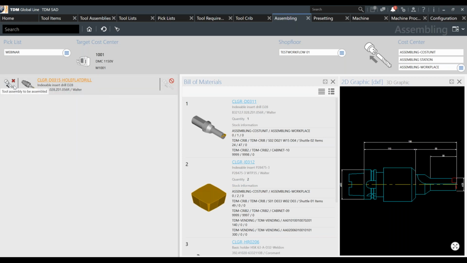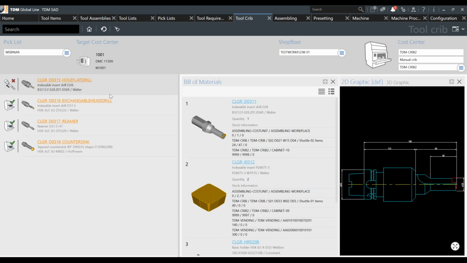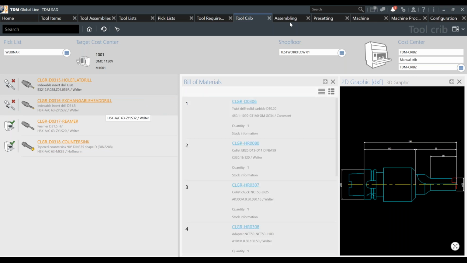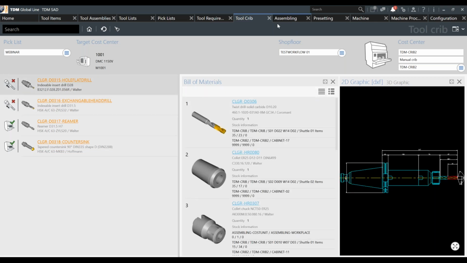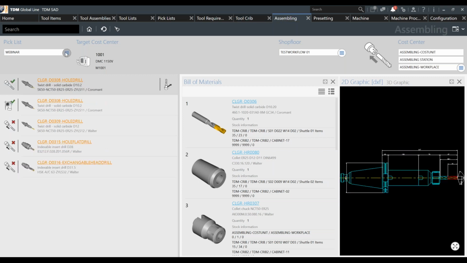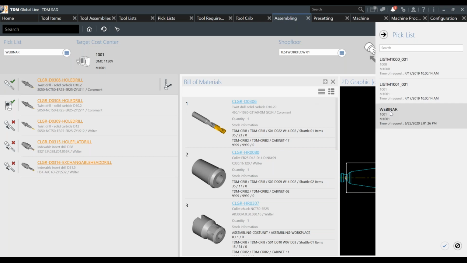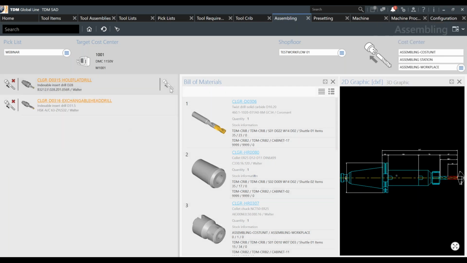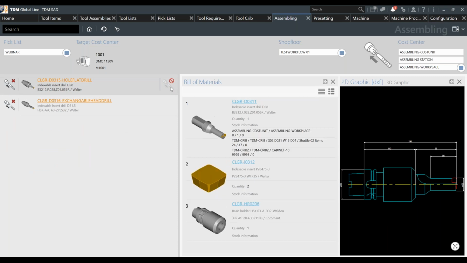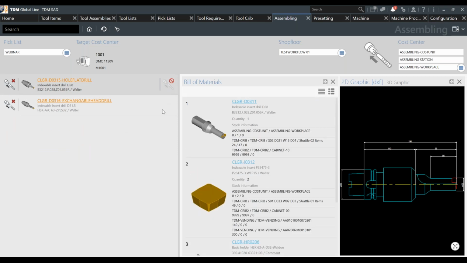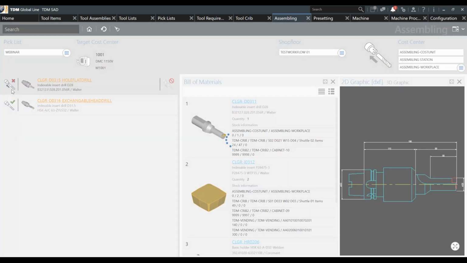And I have my tool here, and let's get a second one. Let's get the webinar list. Let's get the second one. So I can click on this assembly button, and now I basically tell the system, yes, this tool is now assembled.